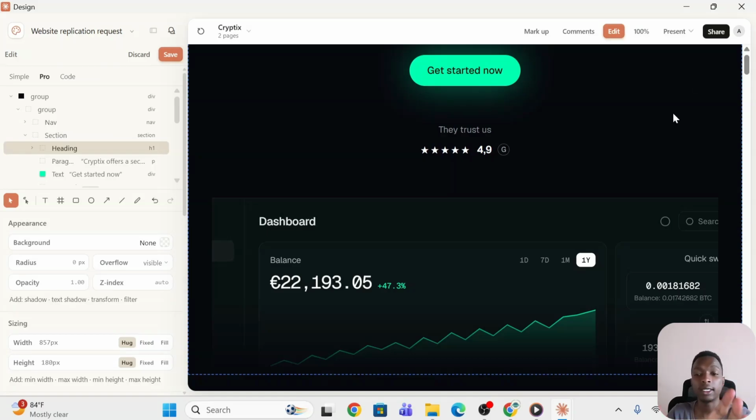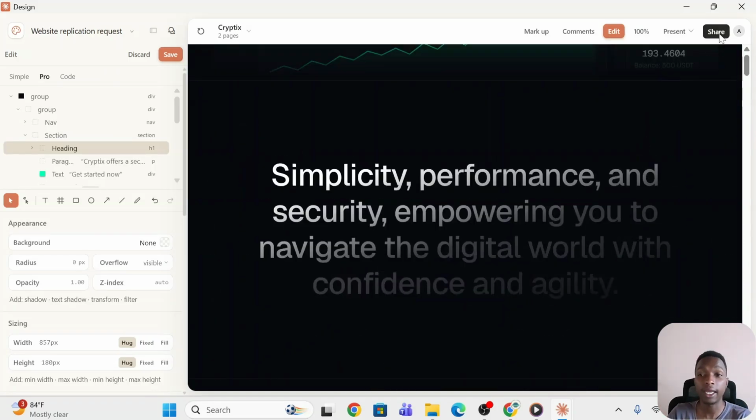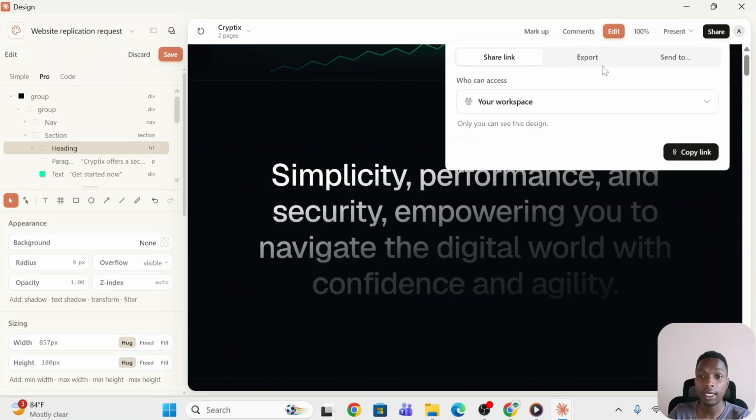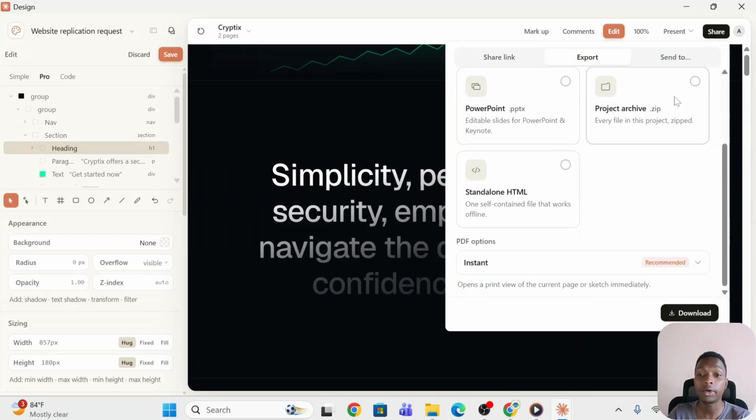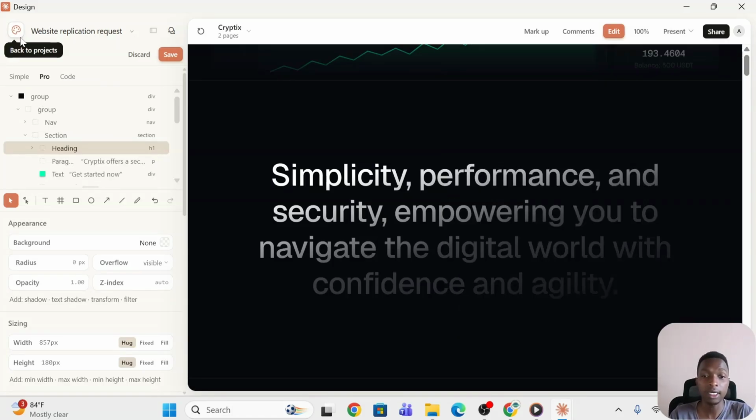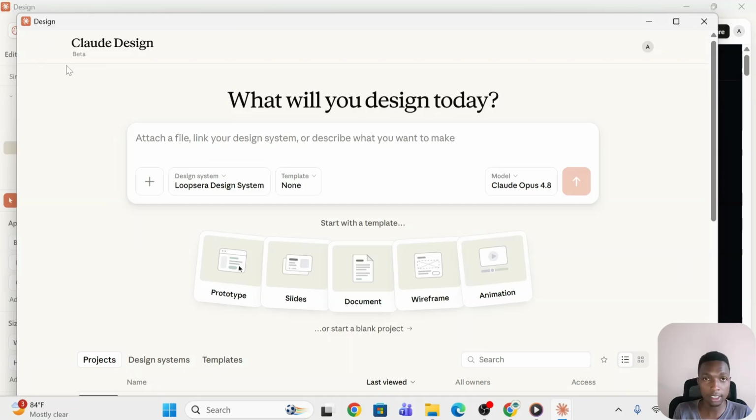So once I had replicated this website, I went ahead and clicked share, and then I exported it as a project archive. Once I did that, my goal was to actually create a design system. And a design system is basically a guideline of how your brand is supposed to look: the typography, the colors, how the elements are supposed to look, all that. So that's what we call a design system, so that every single design asset you come up with follows your brand guidelines.